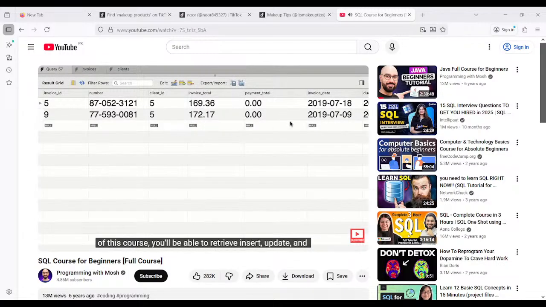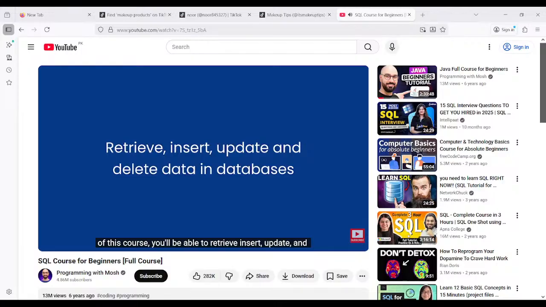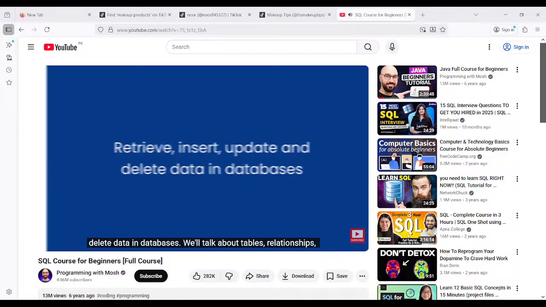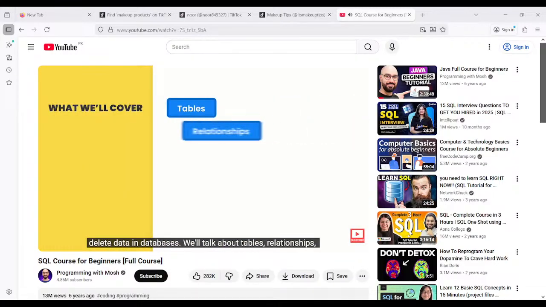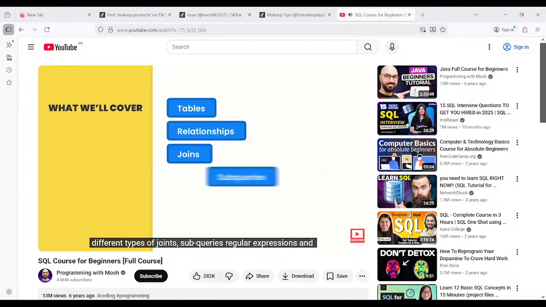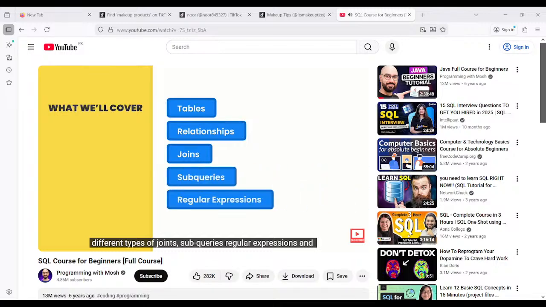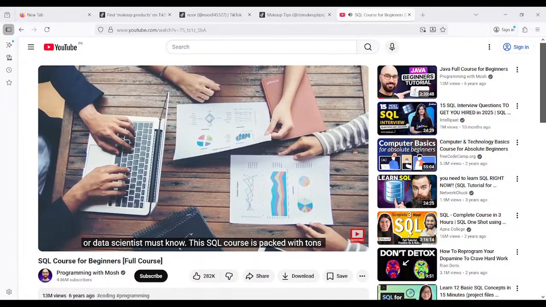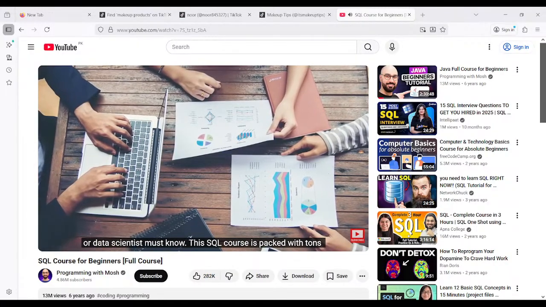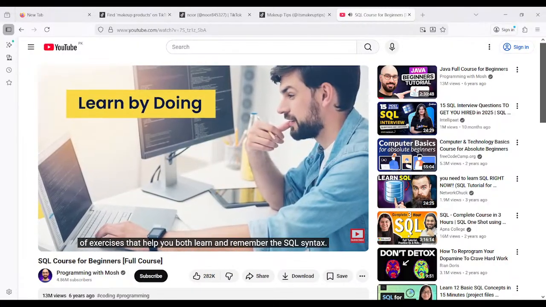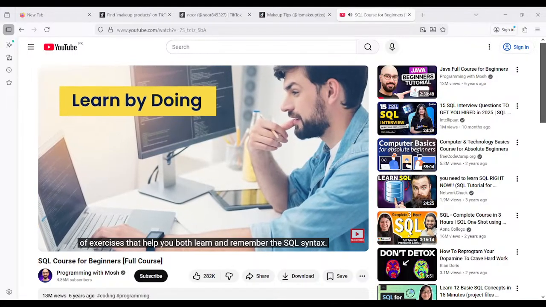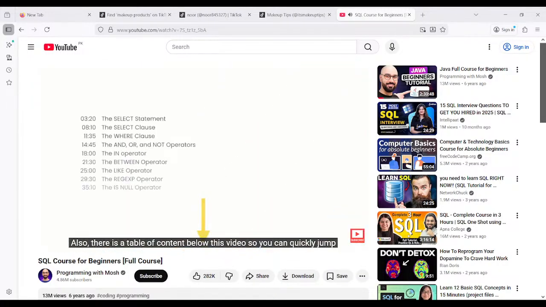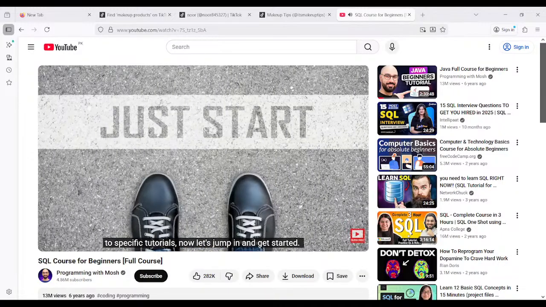By the end of this course, you'll be able to retrieve, insert, update, and delete data in databases. We'll talk about tables, relationships, different types of joins, subqueries, regular expressions, and much more. These are the essential concepts that every software developer or data scientist must know. This SQL course is packed with tons of exercises that help you both learn and remember the SQL syntax. Also, there is a table of content below this video, so you can quickly jump to specific tutorials. Now let's jump in and get started.